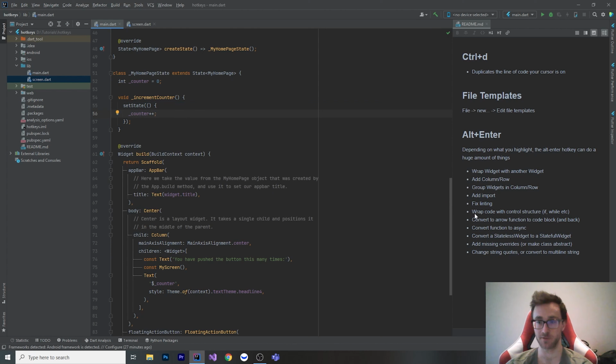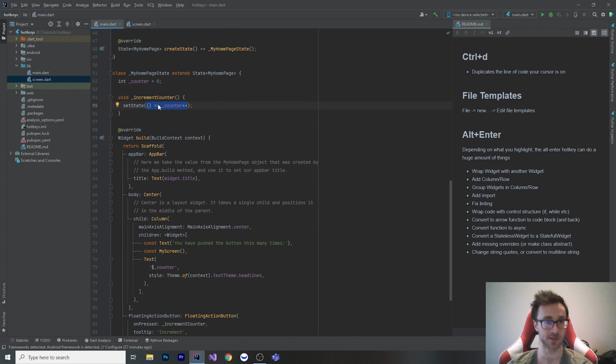Next thing you can do is convert a function from an arrow function to a code block and back. You can see here this is a one-line anonymous function. This could be an arrow function, arrow syntax, and what we do is highlight exactly the anonymous function. You don't want to highlight this bracket, so we highlight the entire anonymous function. We press Alt-Enter, convert to expression body, and then we get ourselves an arrow function.